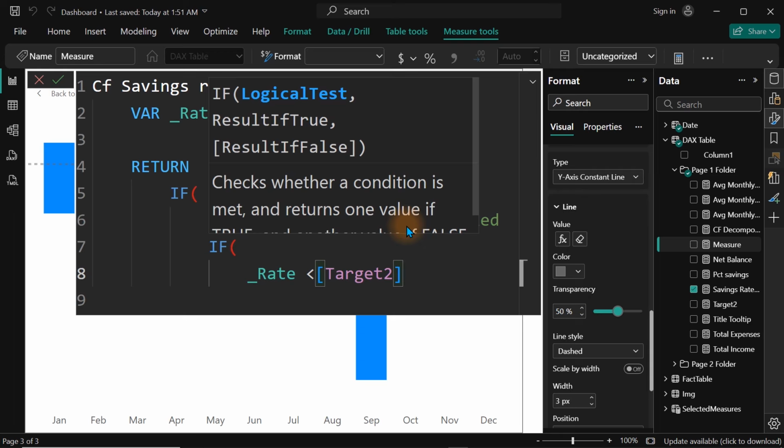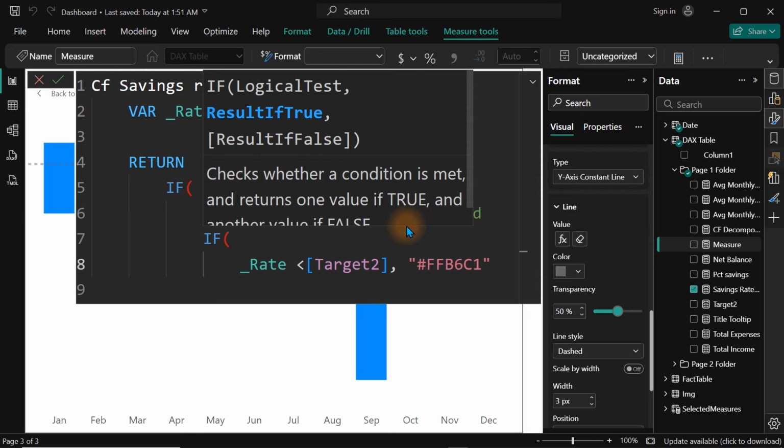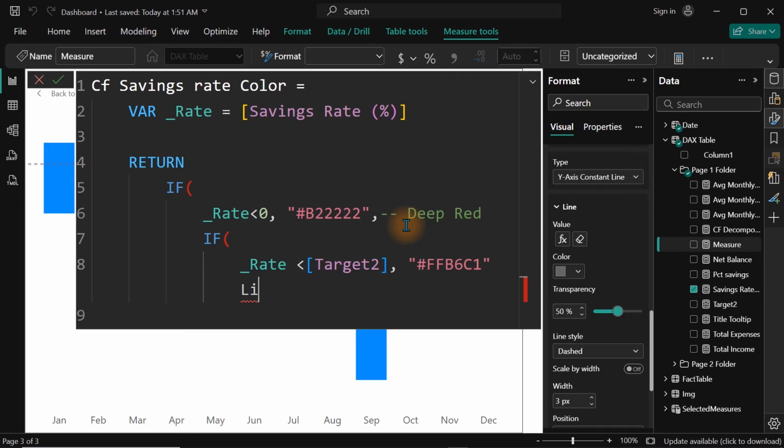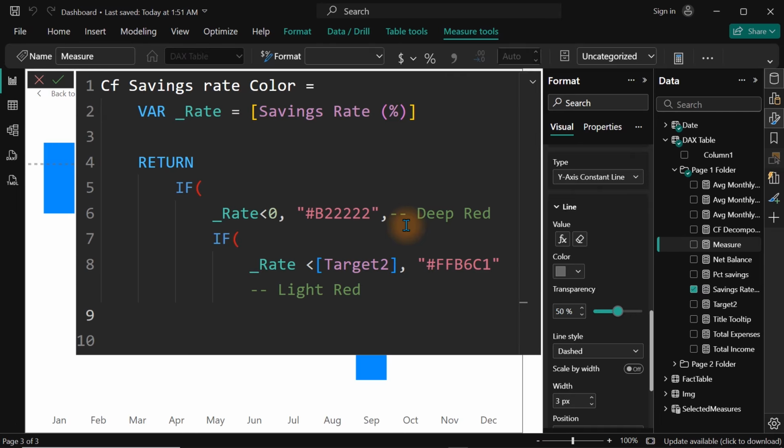Then what do we want to have once this happens? We want to have some kind of light red. For light red, it's going to be FFB6C1. Then we close. So what do we do? Light red. So otherwise, this one now, we don't have to use the if function again. Otherwise, give me green. Then for the green now is something like this.